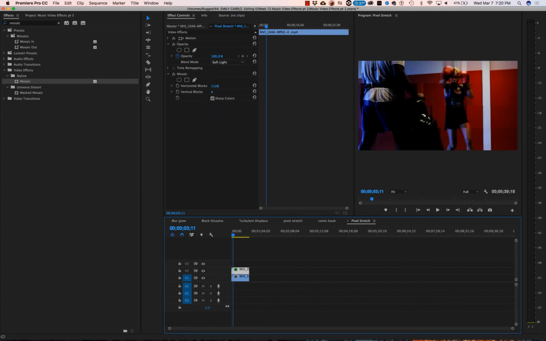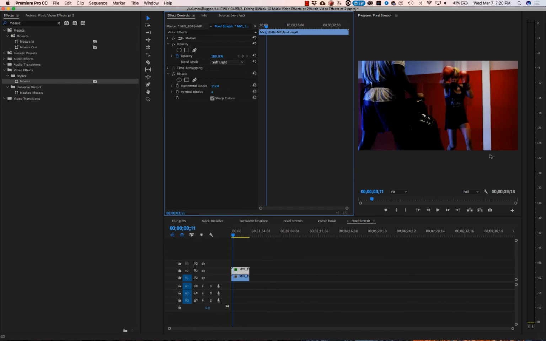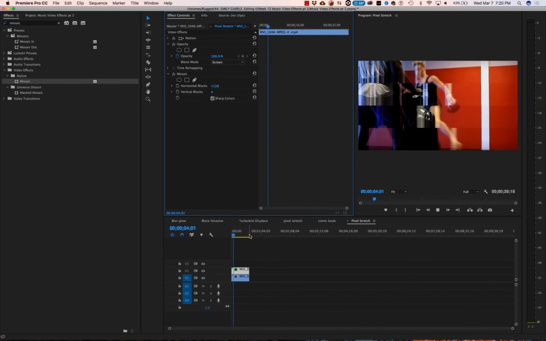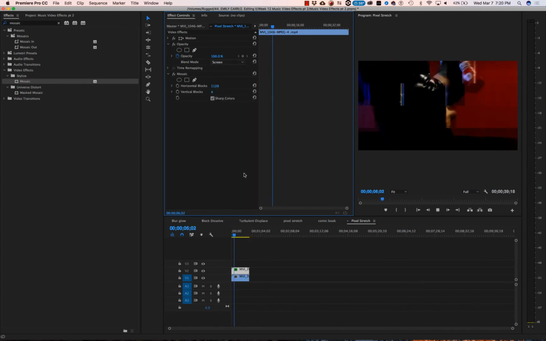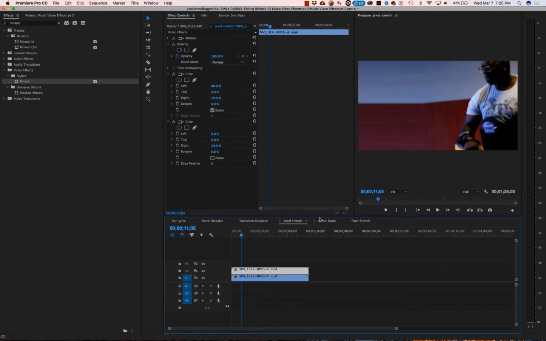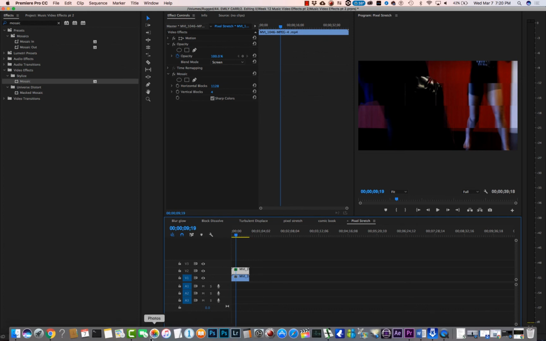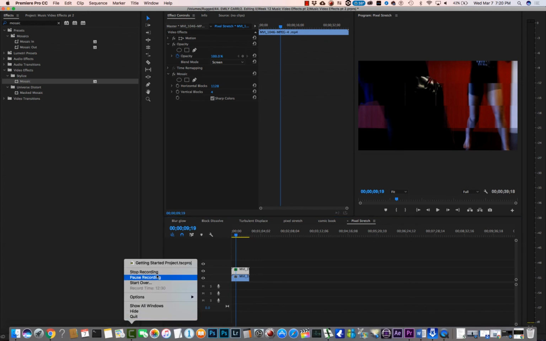Alright, we'll get a few more. Oops, put that to 4. I'm going to change this to screen. Screen gives you brighter pixels. There, I like that. Alright, and that is your pixel stretch glitch. So this is 1, 2, 3, 4, 5, 6 different effects. And I'll stop this recording at 6. End recording.